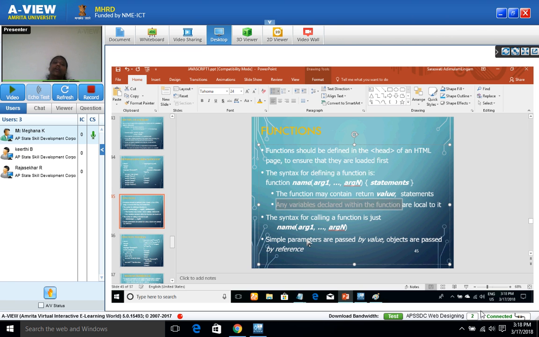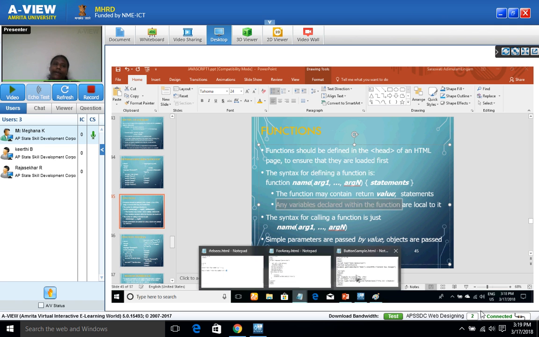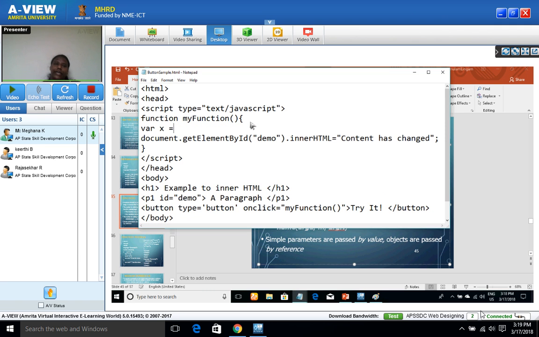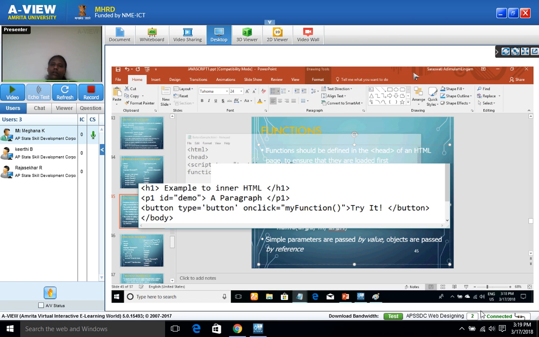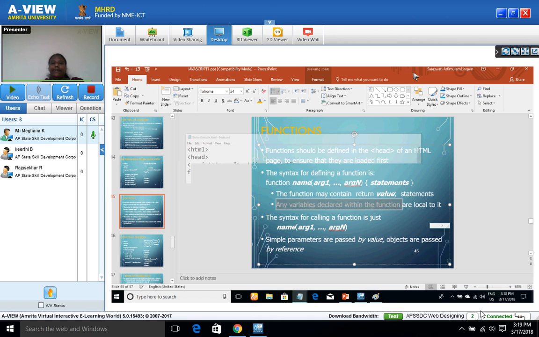Any variables declared within the function are local. So if I use any variable within these functions, say x is equal to 10, it will be a local variable specific to this function only. So we call it a local variable. In Java also we have this concept of global and local variables.